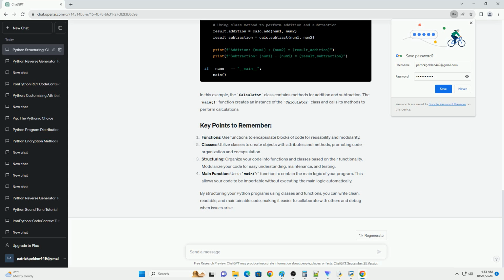In this example, the Calculator class contains methods for addition and subtraction. The main function creates an instance of the Calculator class and calls its methods to perform calculations.